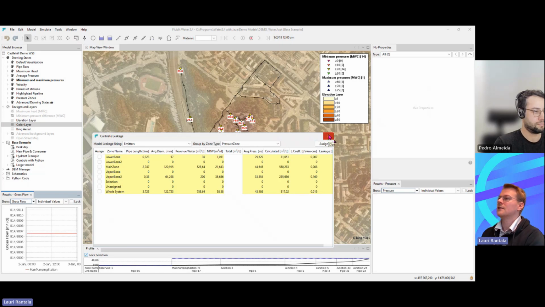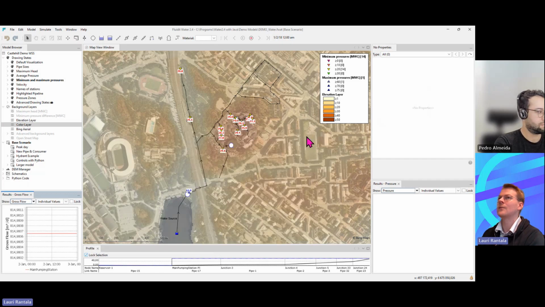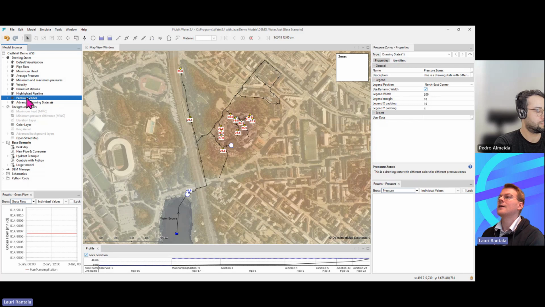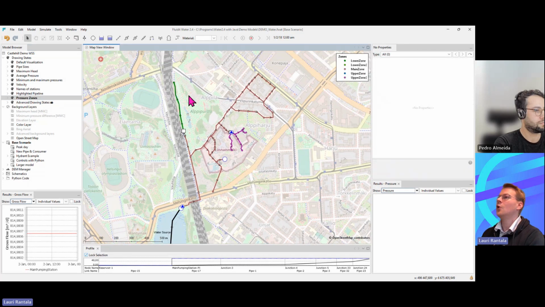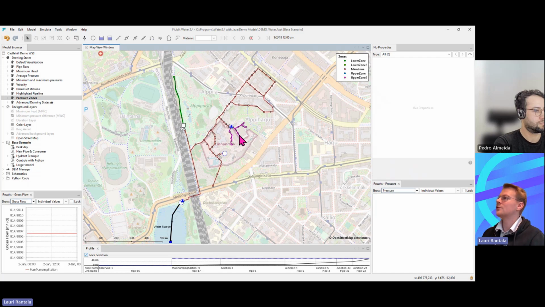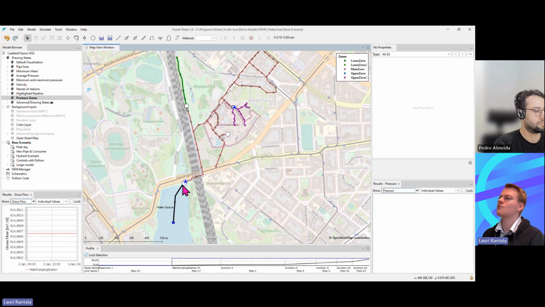Now this gives us an understanding. We also can utilize the different zones that are in the model to get an understanding of how the water usage is divided between them. If I go here, I believe pressure zones drawing state, this would then tell me that, oh right, I have a lower zone here, I have the main zone, I have an upper zone, and well, this is the raw water that is over here.